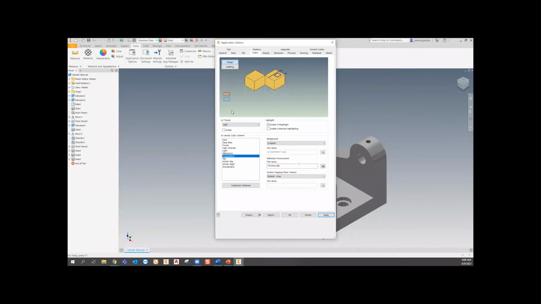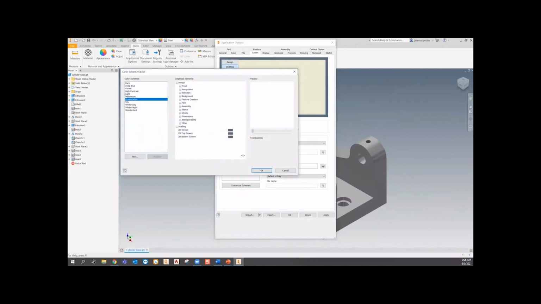On some of the materials that have a reflective capacity, like stainless steel, high polish, or a mirror, they will actually show a reflection in them. And you can change what that reflected image is. Then you can also change your sketching colors. And you can change every color you want to whatever is easier for you to see. It's all up to you guys.